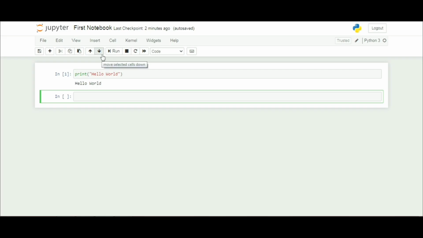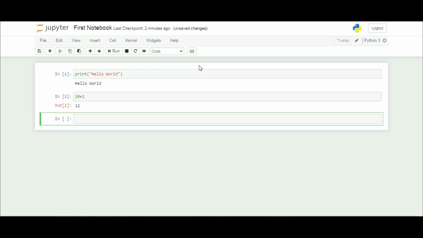Let us try one more example. 10 plus 2. Again I will press Shift plus Enter keys. And Jupyter Notebook immediately shows us the answer, which is 12. This is one of the things I really like about Jupyter Notebook. We can quickly test small pieces of code and see the result instantly.